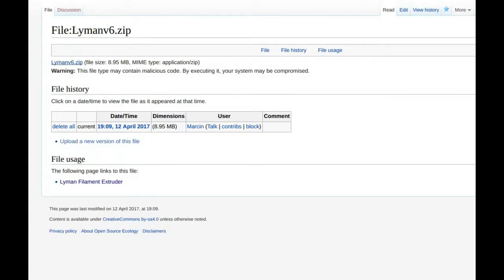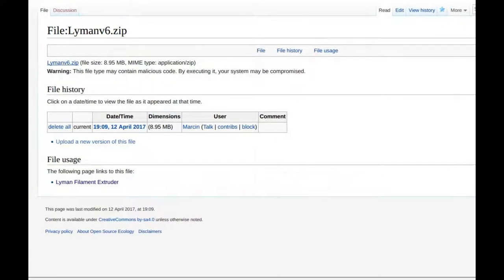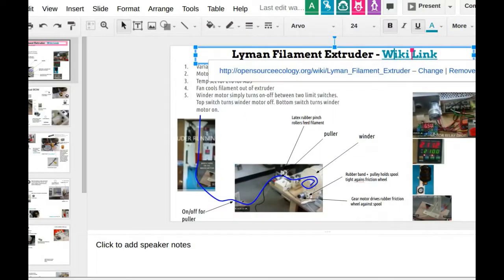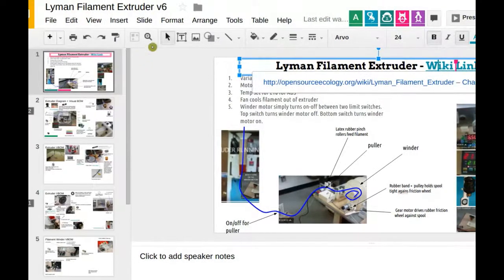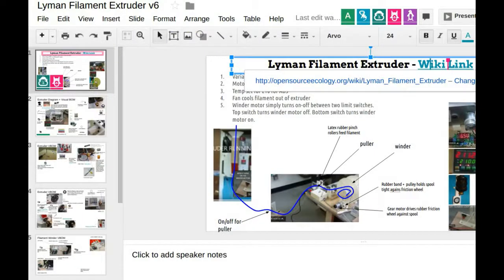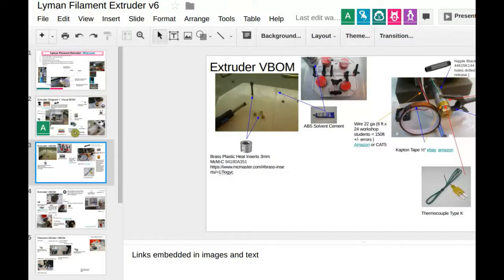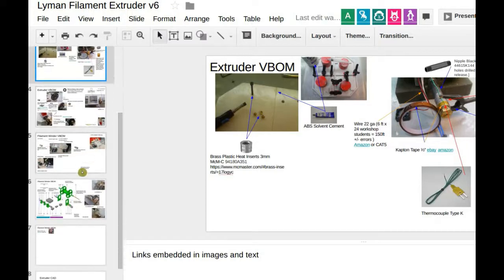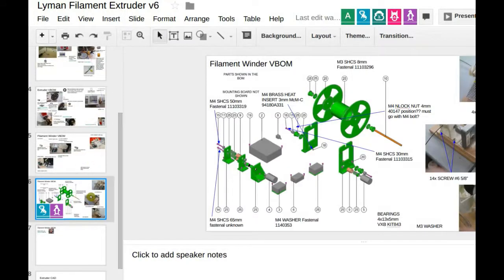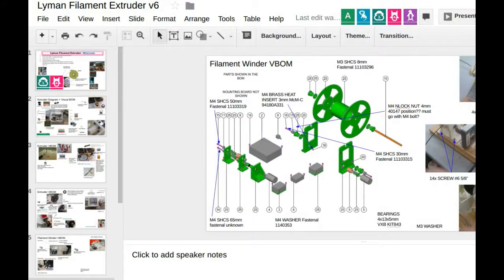So that zip file also has a PDF file that's 9 megabytes. You can see the instructionals there for what exists as far as the overall build process. And we've started this Lyman Filament Extruder V6 working doc to summarize all that's within the other docs. So we're getting ready, okay, visual bill of materials, trying to piece it all together. But there's really no great overview slide here.